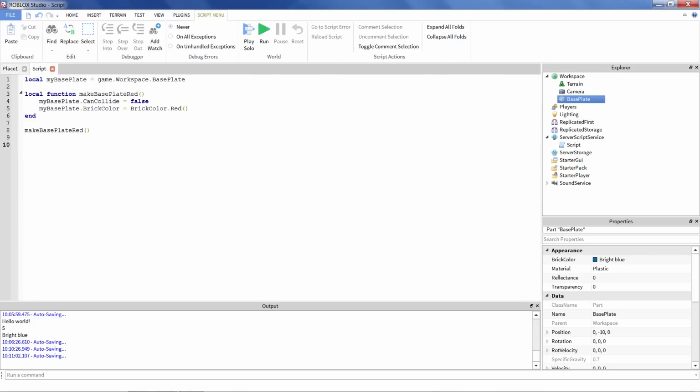Notice we've actually been using a couple of functions already. Like for instance, print. If I was printing hello, this is a function. It's got a special name. That's just the name of the function. And it's got parentheses. Notice here how BrickColor.Red, that's also technically a function. Now one quick thing you might notice about print is that it's actually got something inside the parentheses. It's not just print, like make baseplate red. It has something in there.